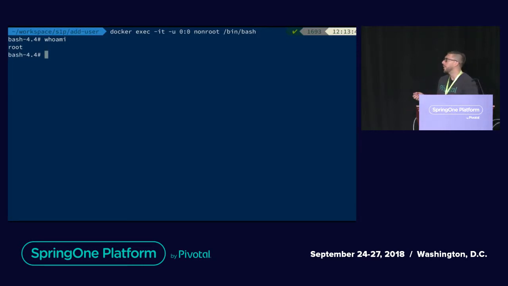And just one thing to note here also is that when you're running PKS, the vcap user is also a privileged user. So you're going to want to make sure you're not using the vcap user inside of that container as well.